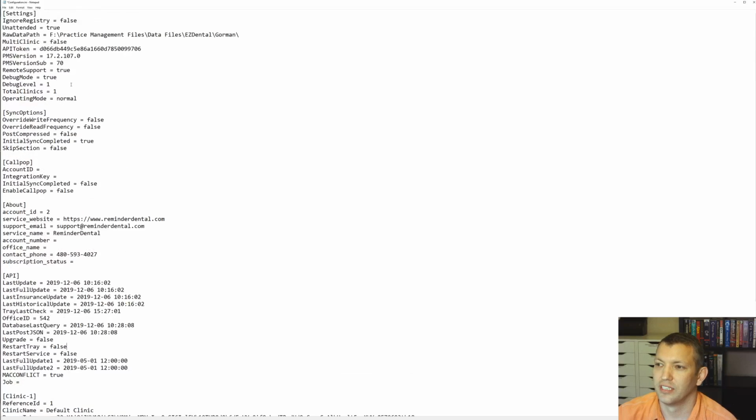Okay, so the next thing is the settings section. We're going to say ignore the registry, true or false. And so here, inside my application, it reads this entire configuration file and it goes through and it will copy each section into the registry. And then if this file ever becomes corrupted, it can pull that information back out of the registry.